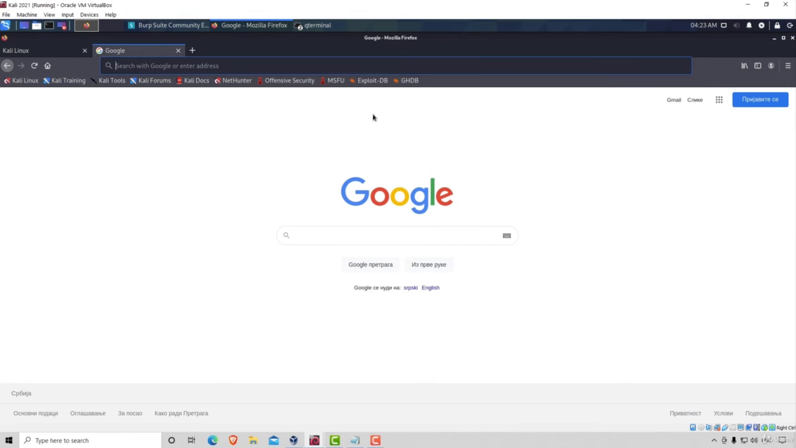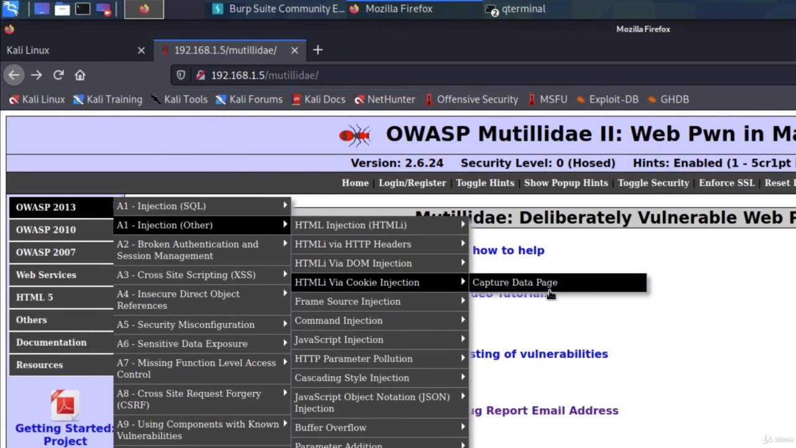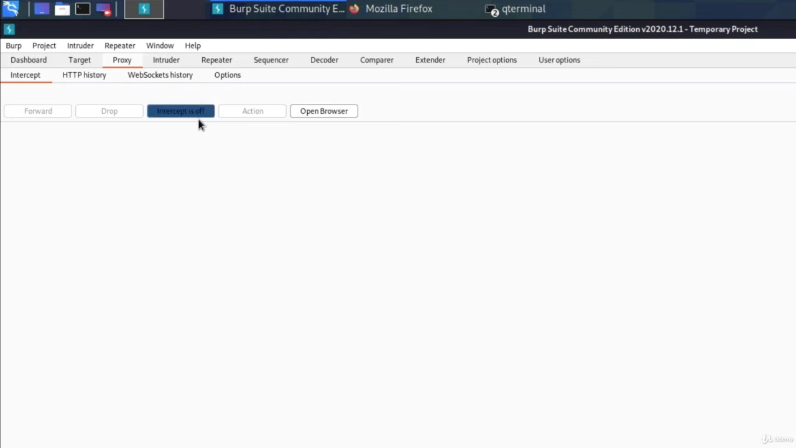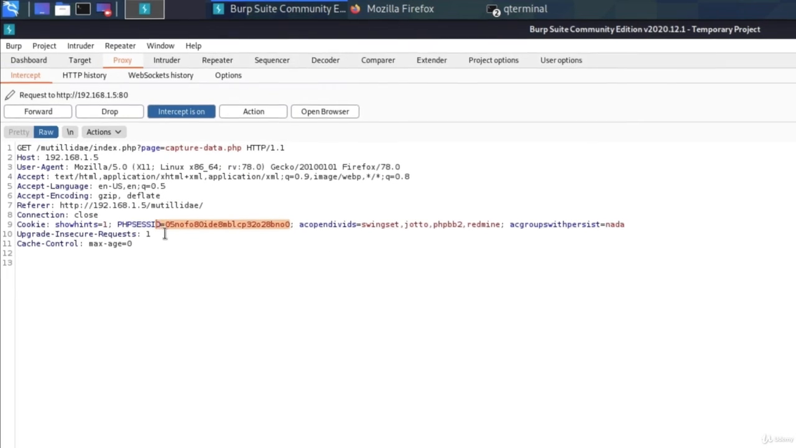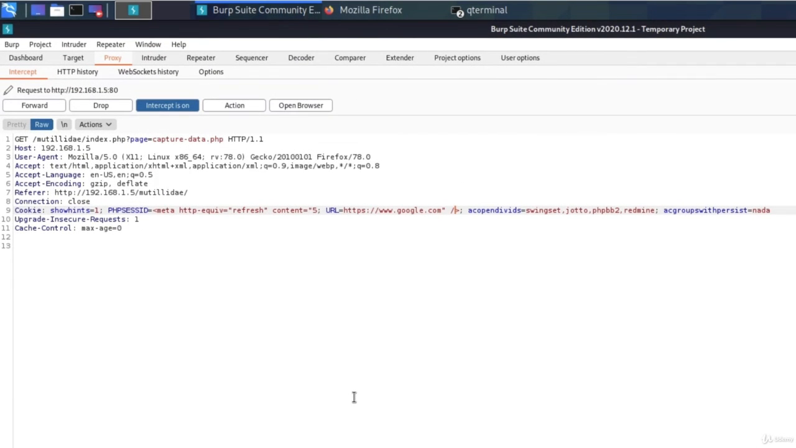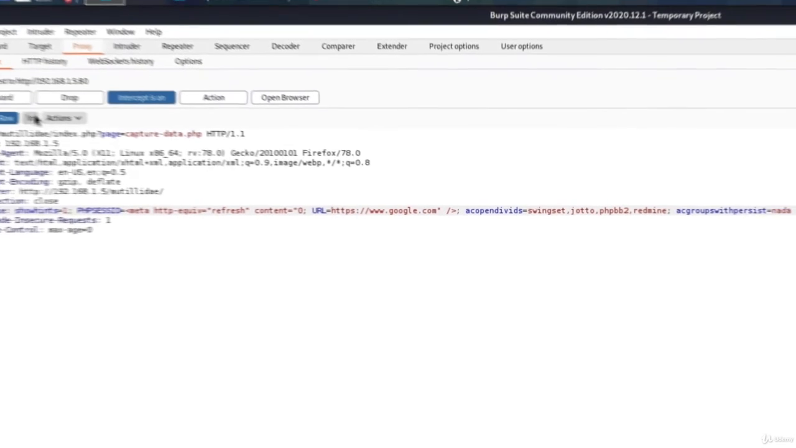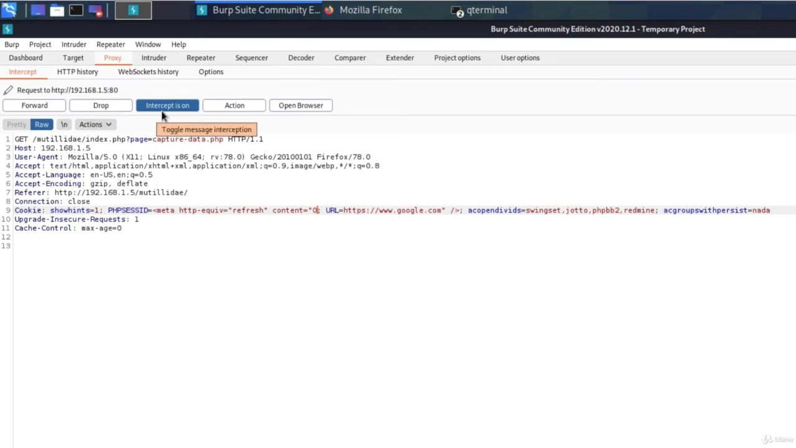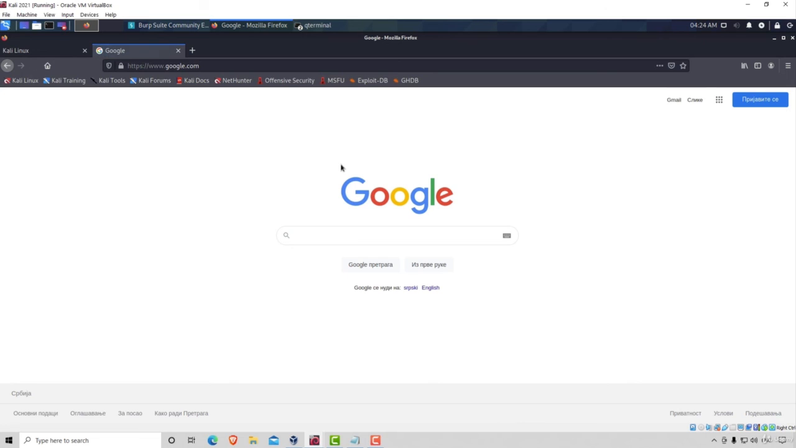Now, if you want to, you can do this. Let me go back via cookie injection, capture data, let's intercept the request, and let's refresh the page. You can also do this straight away. You don't need to wait for 5 seconds in order to redirect the page. All you have to do is navigate to the content and change it to 0. Then forward the request or turn off the intercept, go back, and it will get redirected straight away. How cool is that?